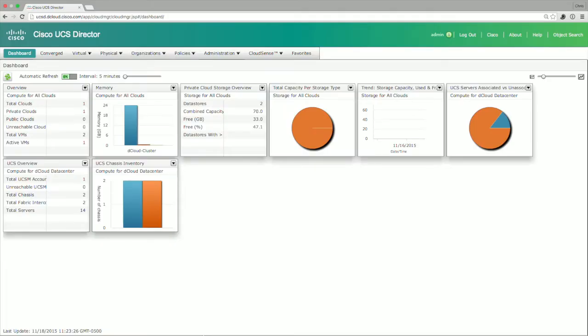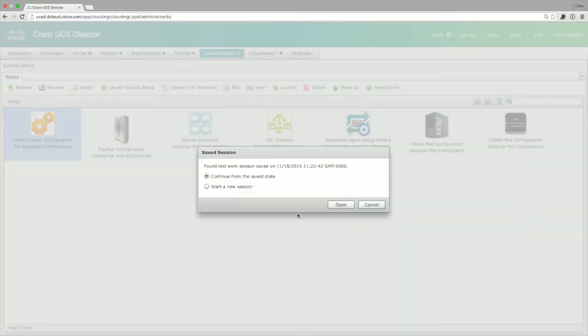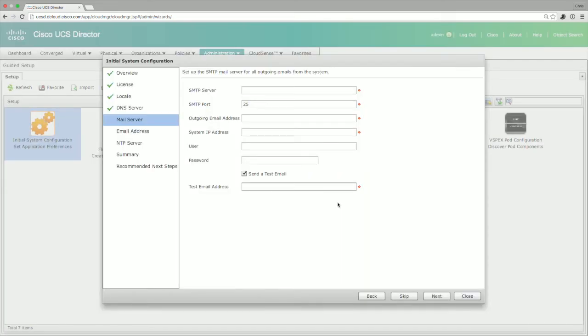In this demonstration, I'm going to show you how to configure DNS for UCS Director. Just like NTP, this is typically done when you do your first setup of the appliance itself. So if you want to make changes, you have to go back through the guided setup. We go back to administration, click guided setup, and then configure initial system configuration parameters. From there, we'll be able to continue from the last saved state.